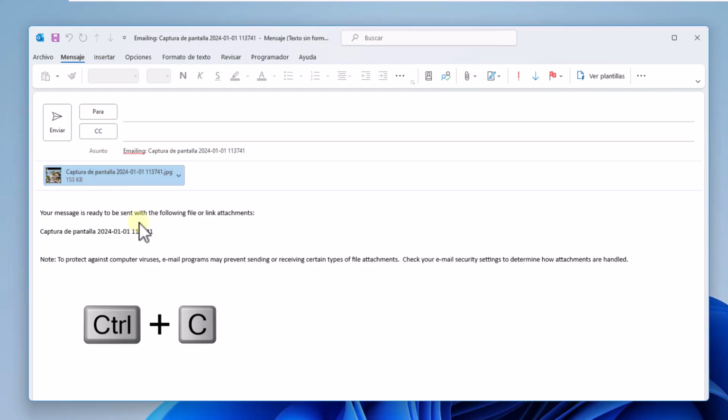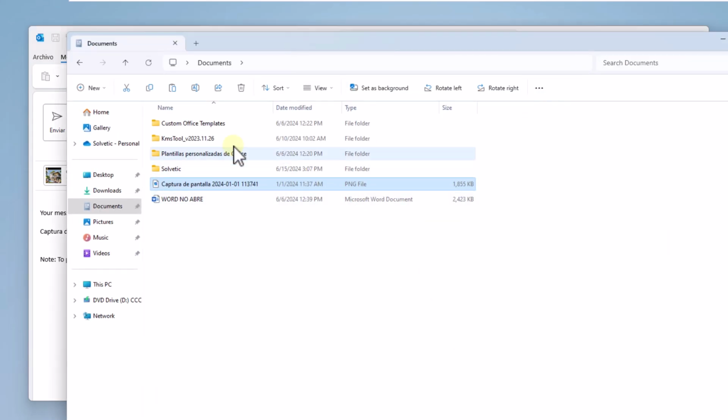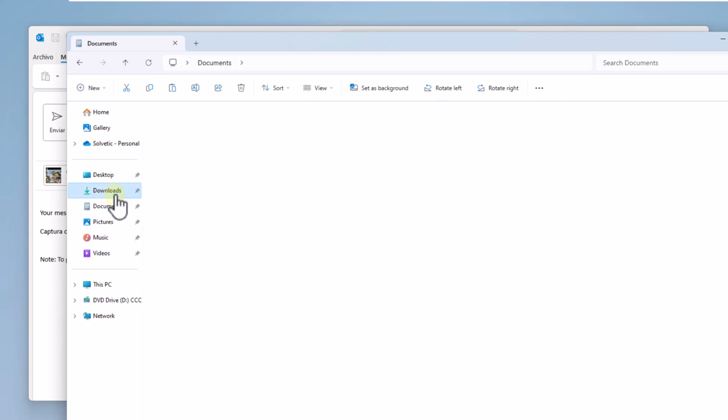There, select the image and you can use the Control keys plus C to copy it, or display its menu to check if the copy option exists. By doing so, somewhere else you can paste this image with its new size.